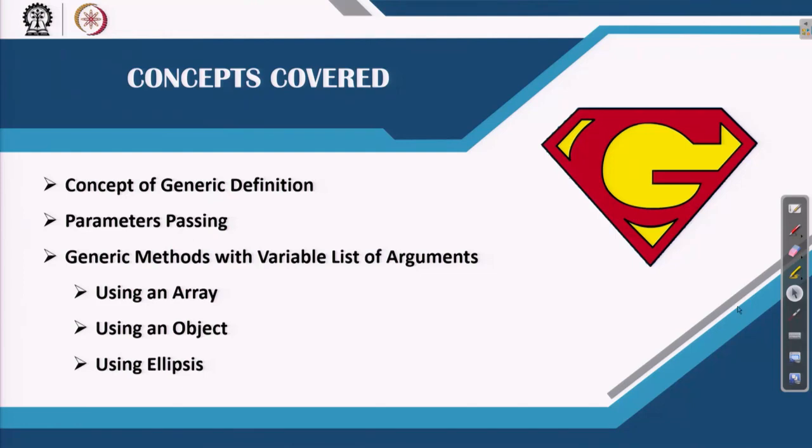Now, there is another concept in generic programming, so far as generic method implementation is concerned. So, with variable list of arguments passing. That means one method can be called with not a fixed number of arguments, but any number of arguments, sometimes 0, sometimes 10, sometimes 2, sometimes any value. So, this is called the variable list of arguments. How can we define methods with a variable list of arguments? There are 3 ways: using arrays, using ellipses, and using objects. So, these 3 methods will be discussed in this lecture. We are going to learn about it.